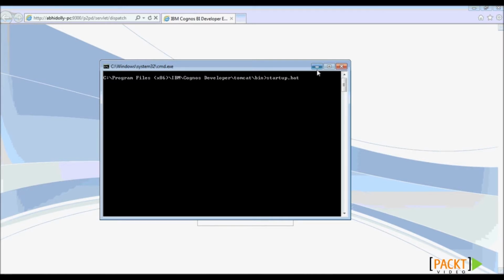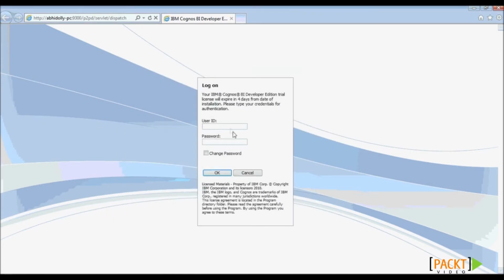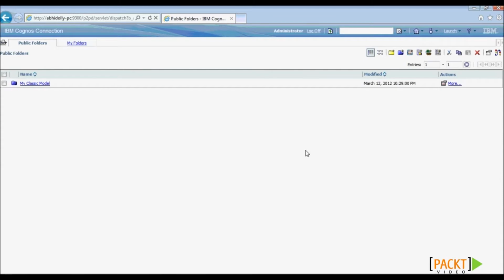Once the service has started, you should be able to see the connection portal like this. On this screen, you can enter user ID and password. This will be the administrator user ID and password that you had given during the installation. I had left my password as blank, so I'll just type administrator and hit OK. And now I have successfully logged on to the connection portal.